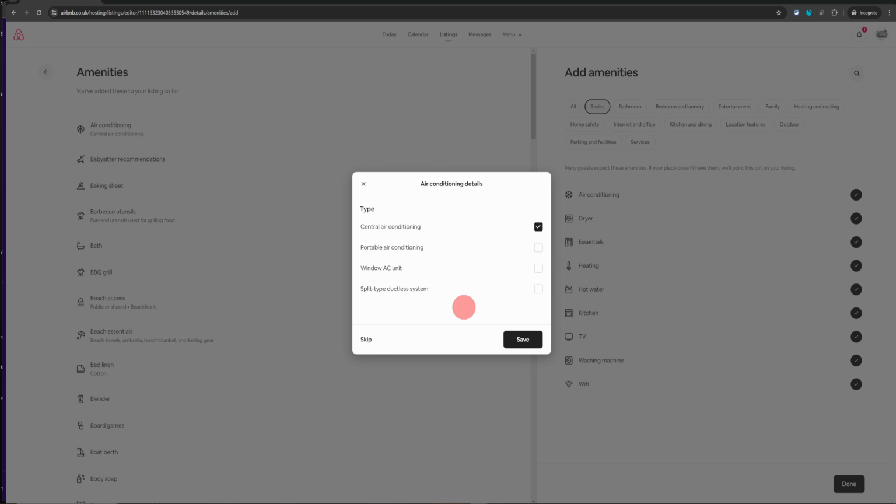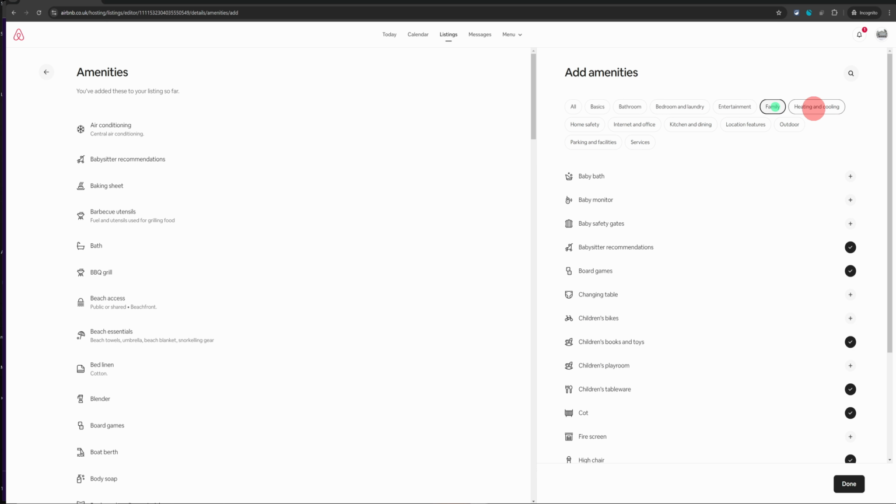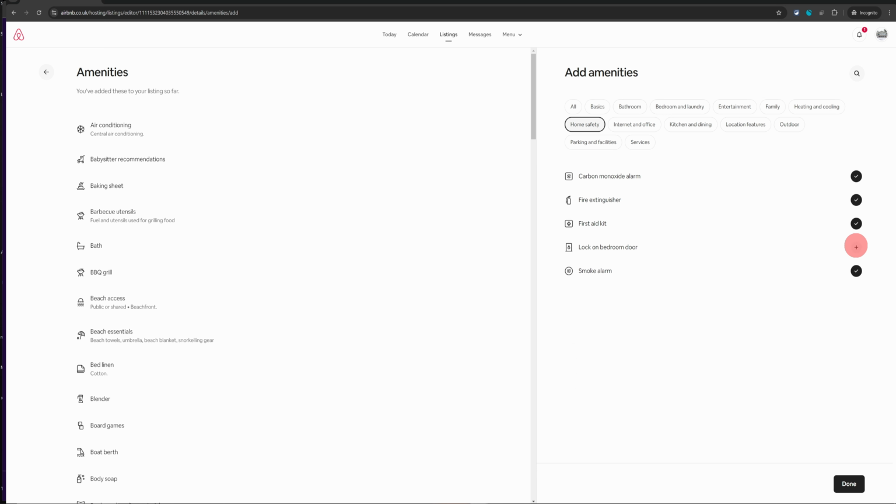It may ask for some additional information, like in my case, when I chose air conditioning, it asked for central air conditioning, portable, and so on. You can choose that. And then you can just keep going through all these categories and update your listing. Just keep on clicking plus.